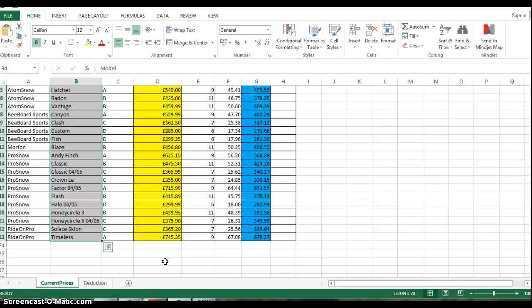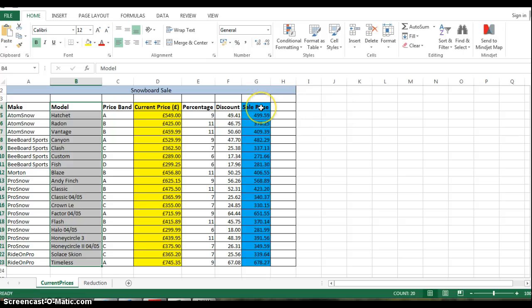Press and hold that control key down and keep holding it whilst you go back up to sale price, left click on the word sale price and highlight the sale price column. You can release that, and at the same time you can release your control key. And what you'll notice has happened using that control key is that you've been able to highlight both of those columns.